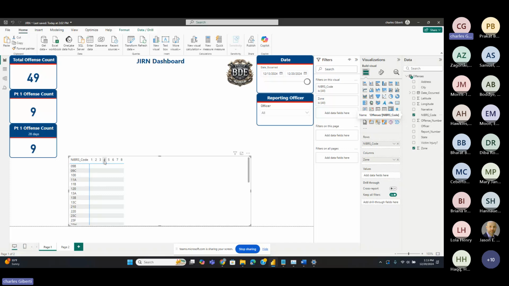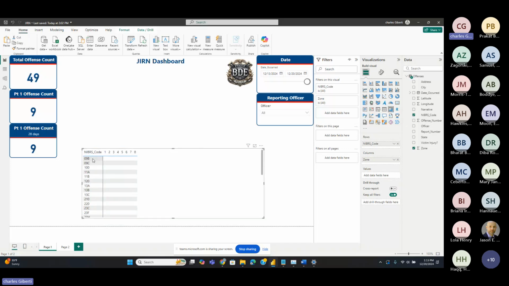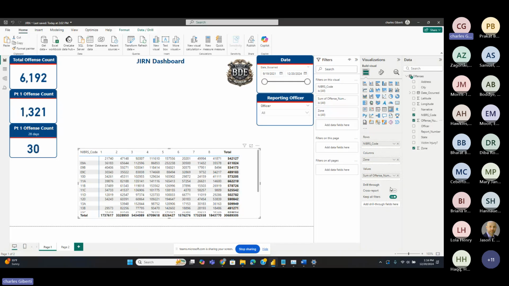But for right now, we just want to create a matrix that breaks down how many 09Bs occurred in zones 1, 2, 3, 4, 5, 6, 7, and 8. How many 11As, how many 120s, how many 13As, and so on and so forth. So to get that information, I'm going to come over here to my offense number field. I'm going to drag that into the values.